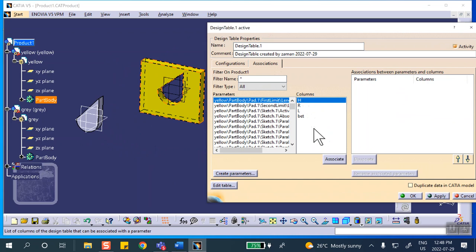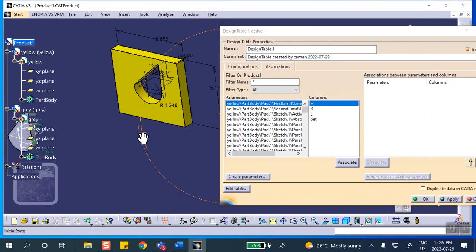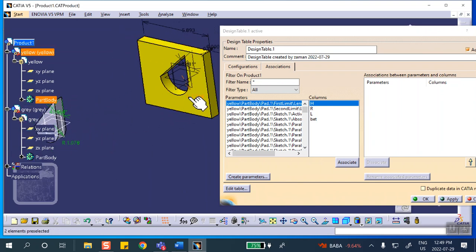What Katia is telling me is that these things appear in the Excel spreadsheet and it has no clue how they're related to models. So I have to do that manually. So if I click on the top, I want to do a few things. First of all, I want to say that this radius is equal to that radius.